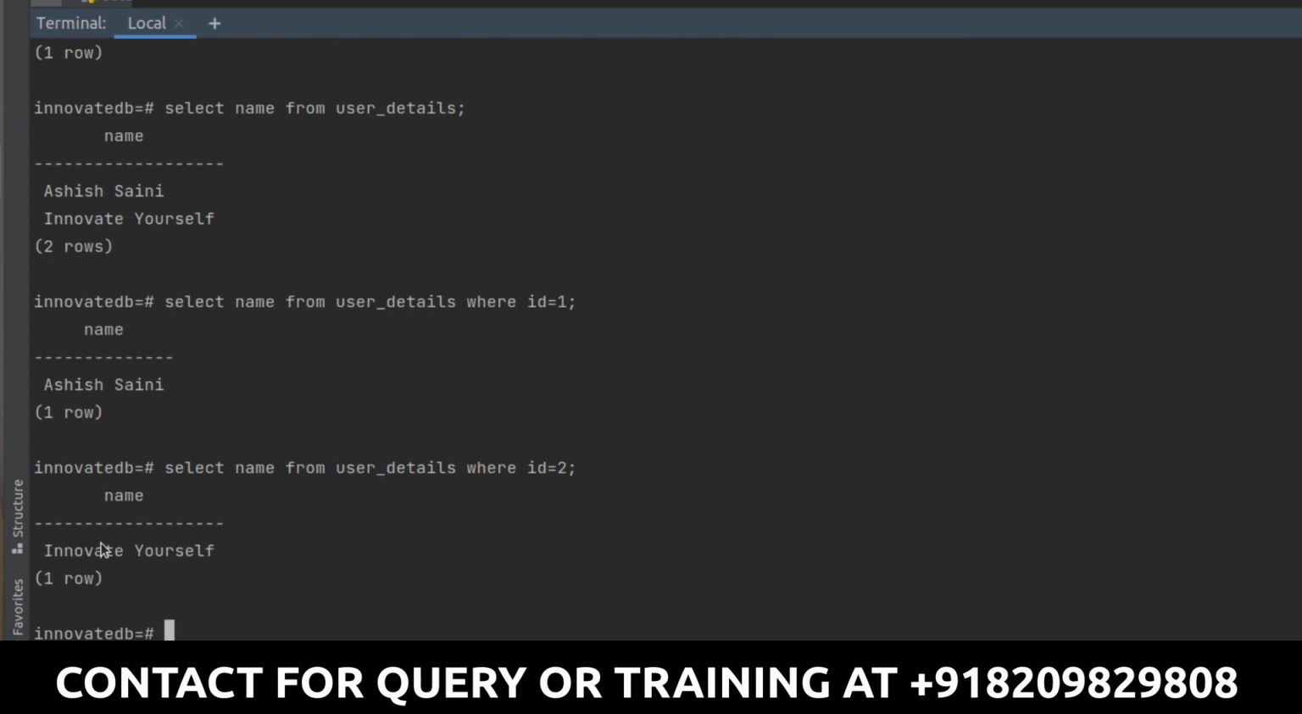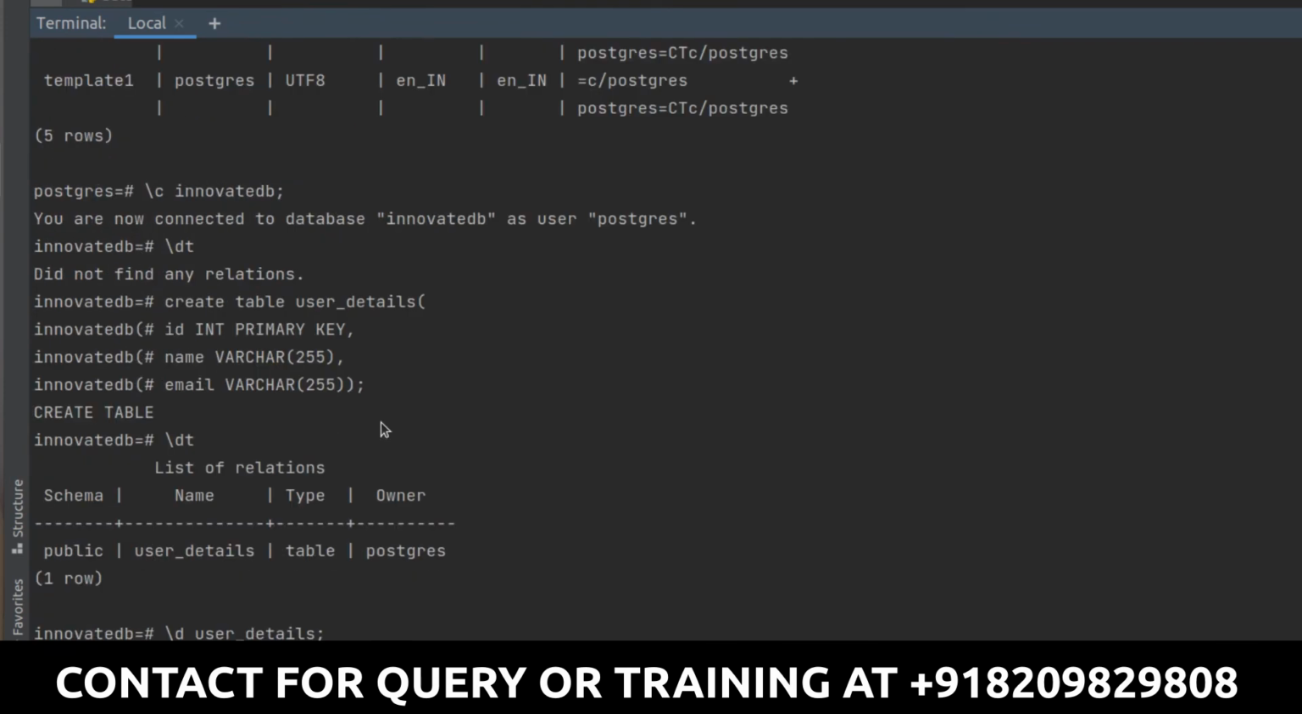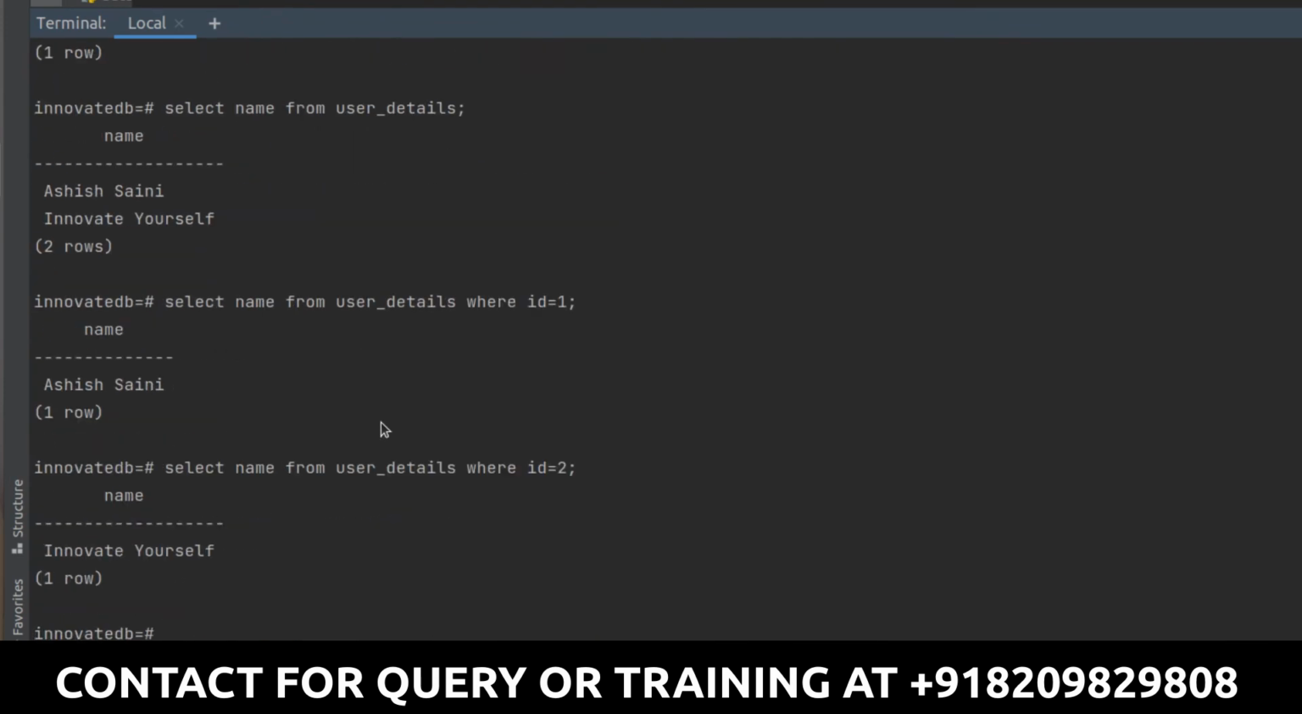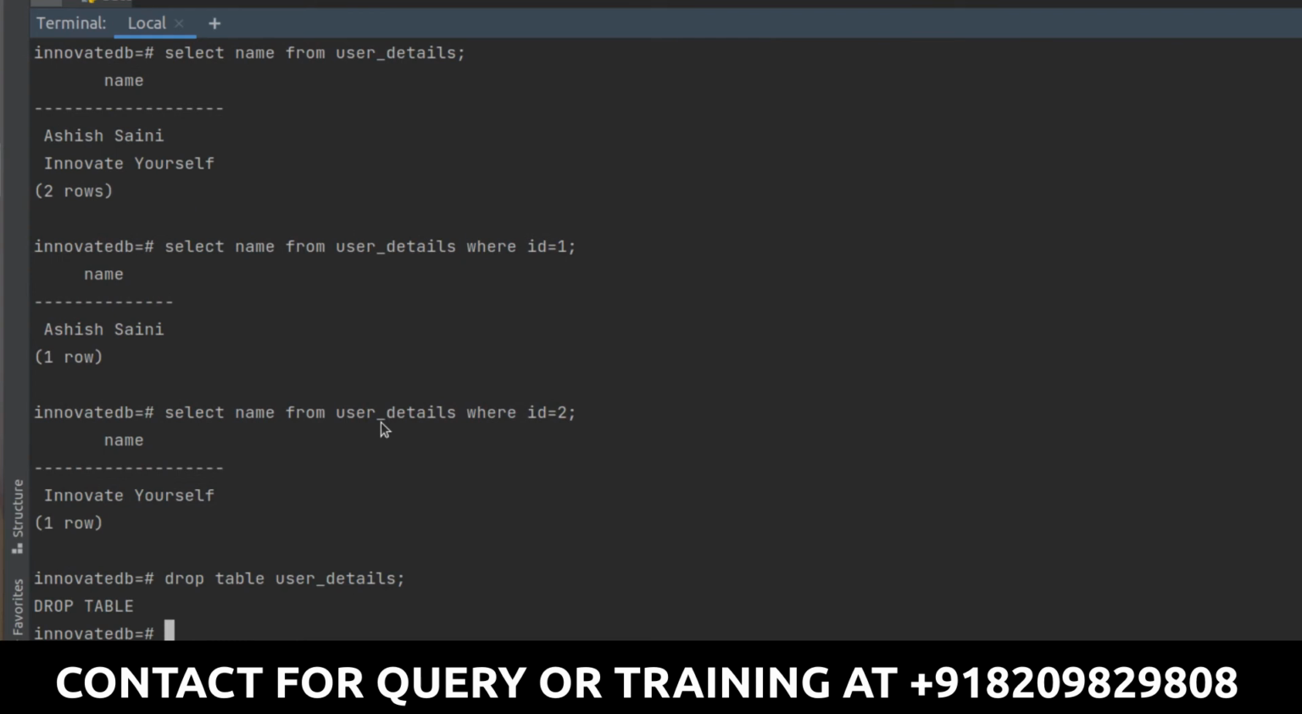Now the next thing is, suppose I already have some data with me, and I have already seen so many queries that I can apply right now. Now the next thing is, if I want to delete some data, or in case I want to delete a table, then what should I do? For that you simply have a command like drop table. What is the table name? user_details. What happened? Drop table. So you have dropped the table, you have deleted the table.